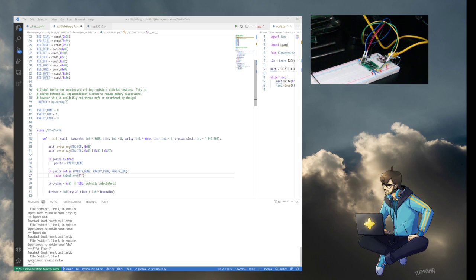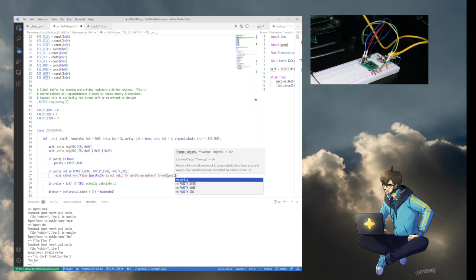We do not have F strings. We have dot format. We do have dot format. And that's going to be dot format parity equal parity.